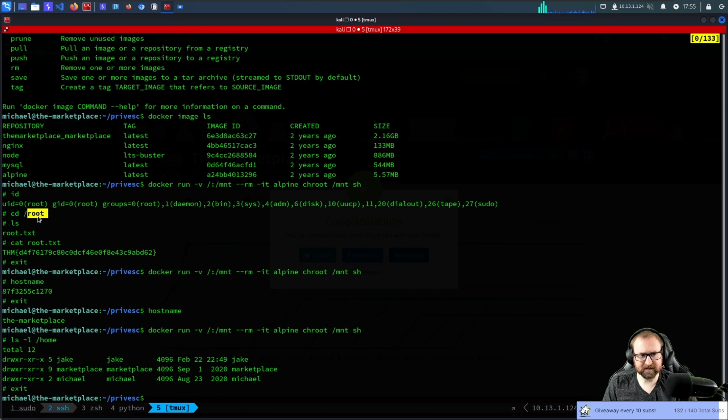Why did we not do cd /mnt/root? And that's because of the chroot command. What chroot does is it basically changes the root directory for the user session. Because we had the marketplace's root directory mounted at /mnt, if we chroot to /mnt, then when we get a shell, which is what sh is going to do, every time we go cd /, invisibly in the background it's actually just doing /mnt.